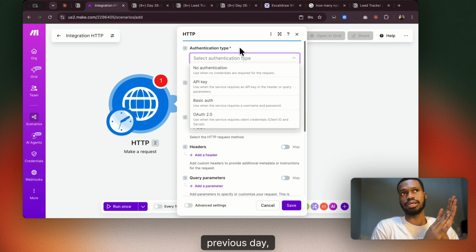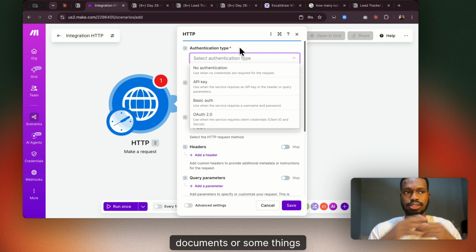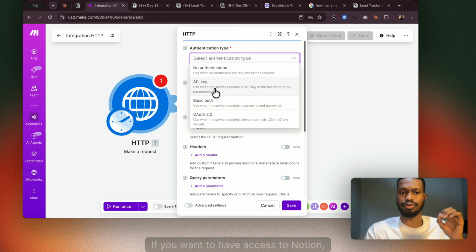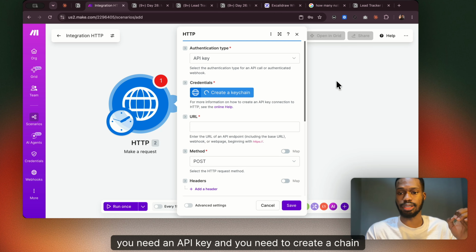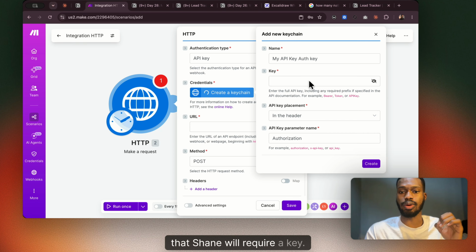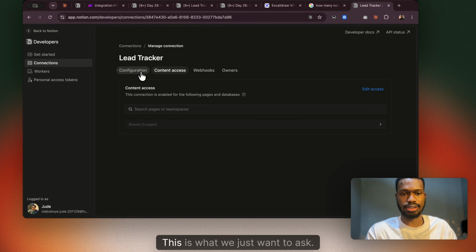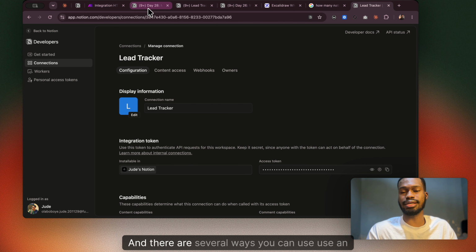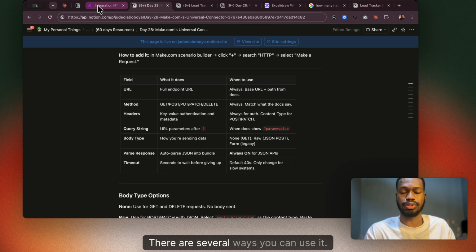The previous day on day 26, we were able to access some documents or some things that were made public without authentication. Well, in this case, if you want to have access to Notion, you need an API key, and you need to create a chain. That chain will require a key. This key is exactly what we have here. This is what we just want to add. This is the access token, and there are several ways you can use an access token.